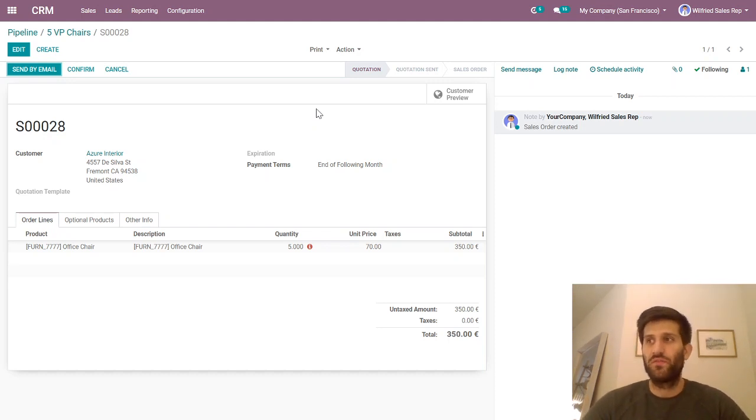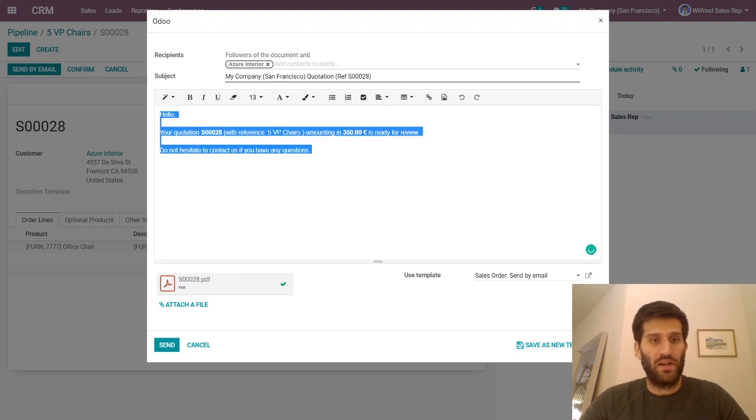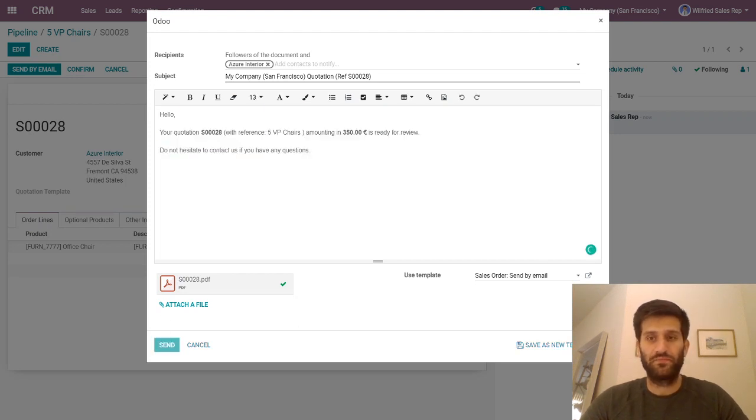The chatter is one of the best features that we have in Odoo. It's a feature that allows you to track any kind of action that you take on your record. So from here, I'm just going to send this quote to this email. You can add as much information as you want into this template, but I'm just going to send the quote.